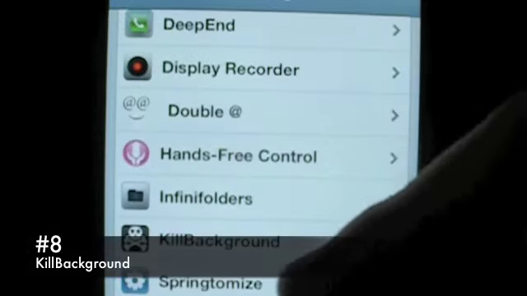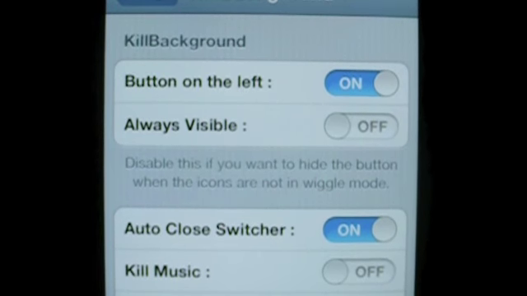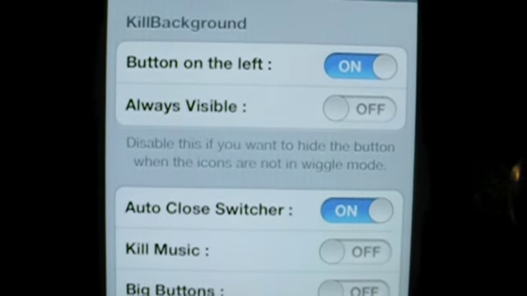So in at number 8 is KillBackground. Basically here you just have, this is more like an enable, the button on the left, because it doesn't really do anything if you don't have a button. But you can have it always visible or only visible when the icons are in jiggle mode. So down here, you just have your icons in jiggle mode if it's not already there. But you have a little button here, and tapping it kills all the apps that are working. It doesn't erase them, it just removes them from the multitasking switcher and stops their processes. And that one is also free via the Big Boss Repo.